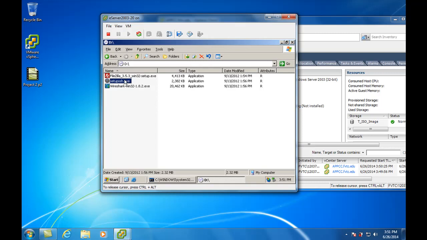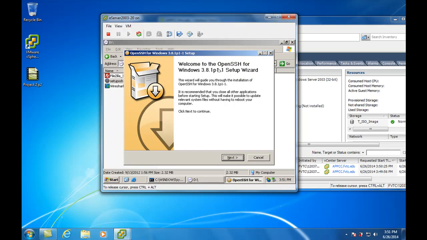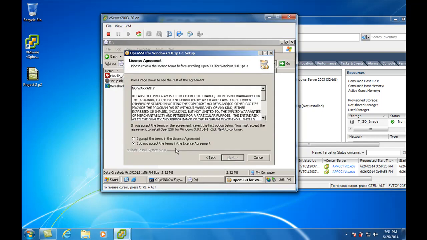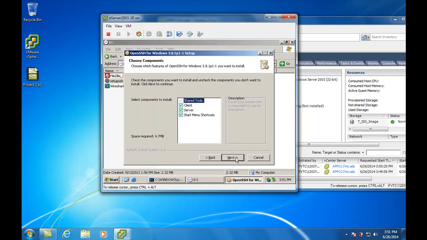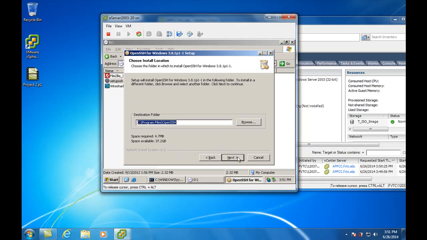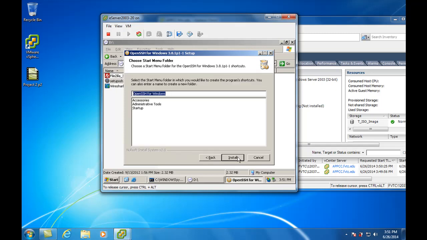I'm just going to double click on this Setup SSH exe, and I'm going to go through and click the next button. I'm going to agree to the terms and conditions. I'm going to go next. Okay, so I'm going to leave everything checked. I'm going to go next. Next.